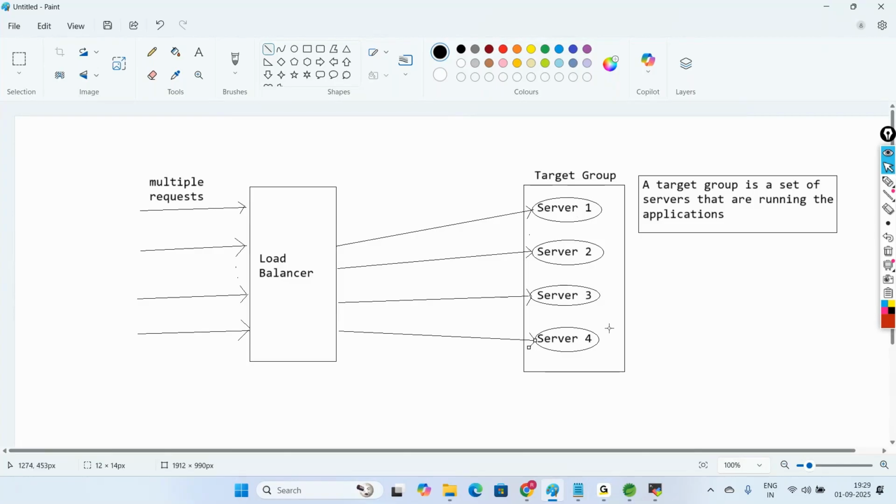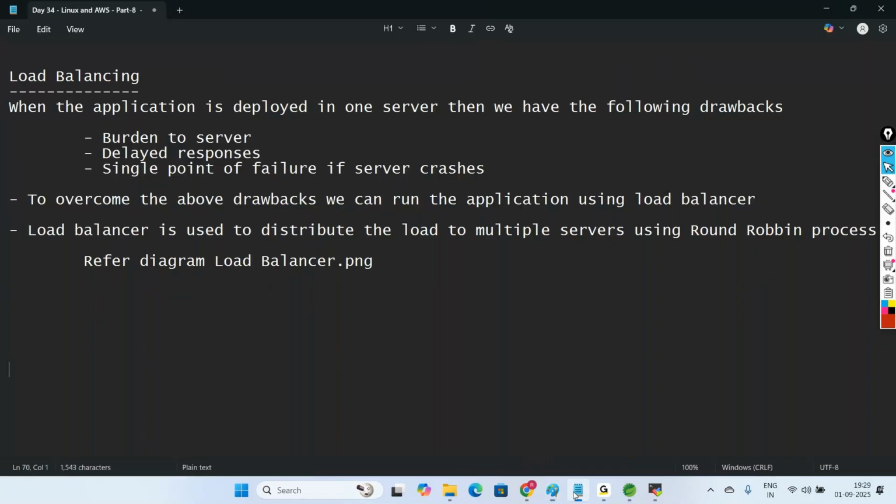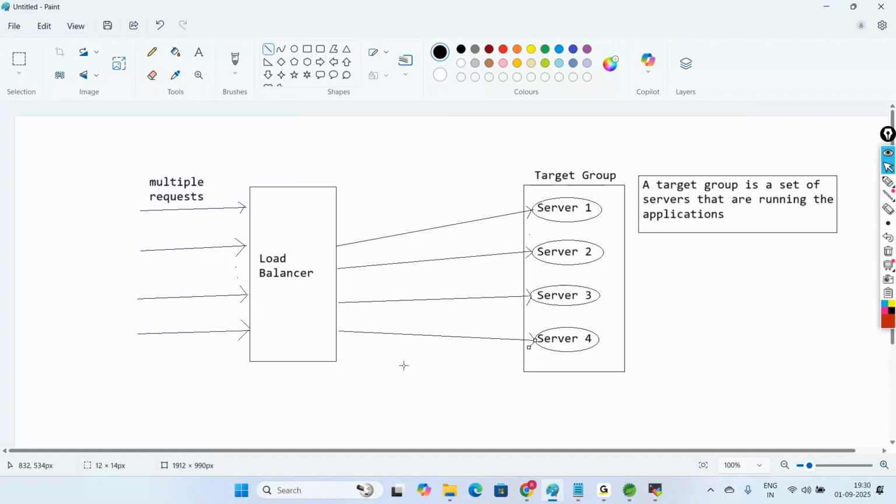7 will go to server 3. 8 will go to server 4. So like that it continues. That process only we call the round robin process. Clear?